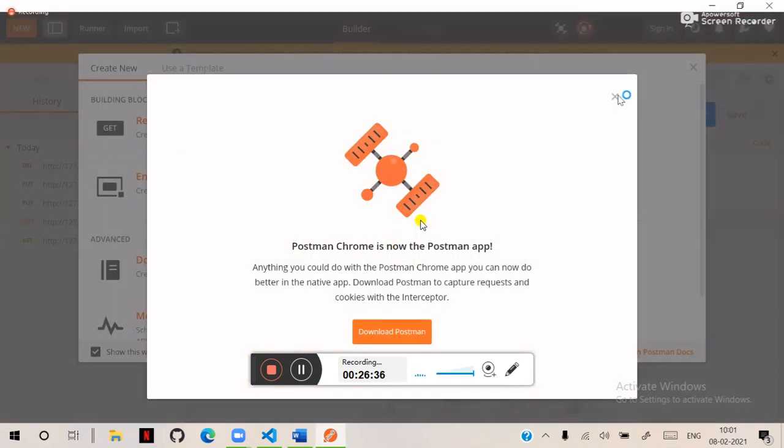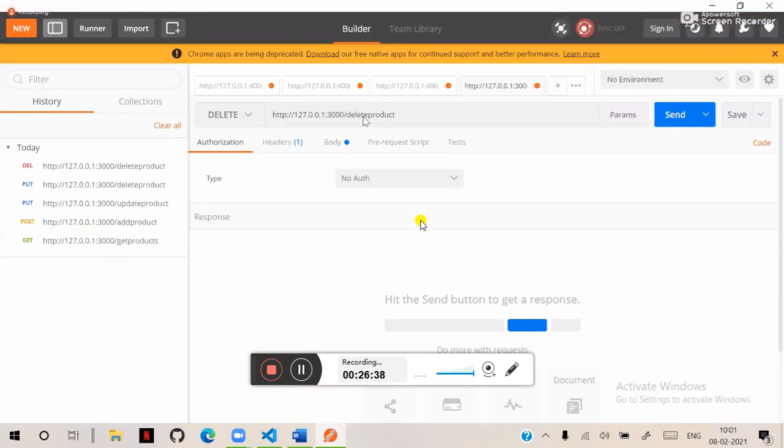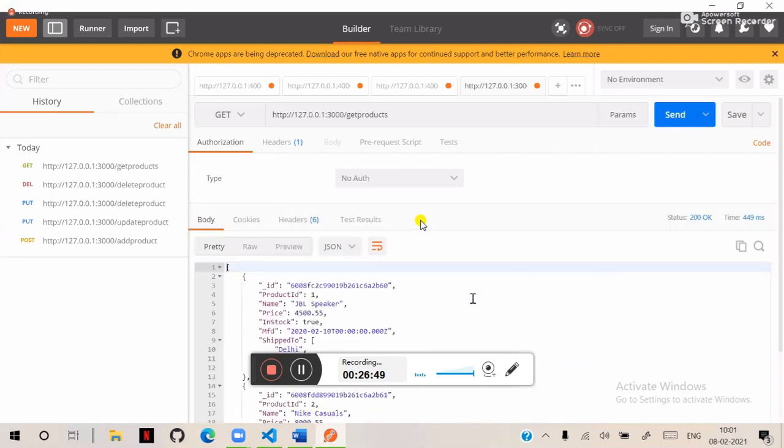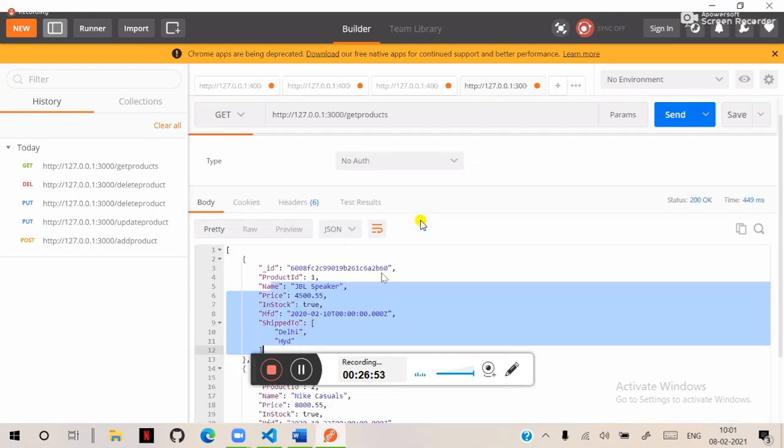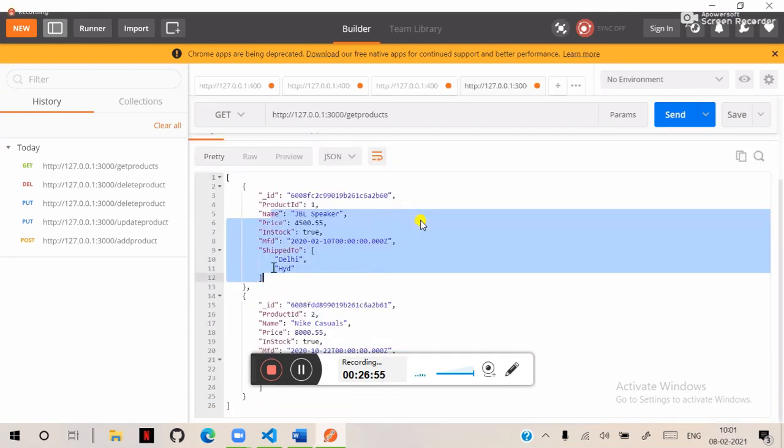So let's open the URL here, and the URL is get products, and it is a GET request. Once I click on the send button, it will get the data and display it. You can see the JSON data is coming fine. That means the records are there, the data is coming fine.